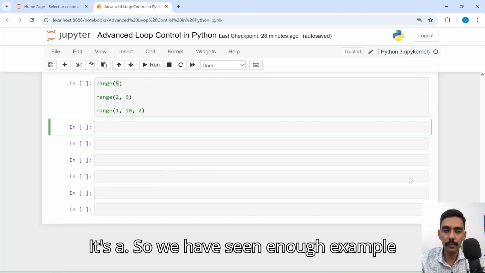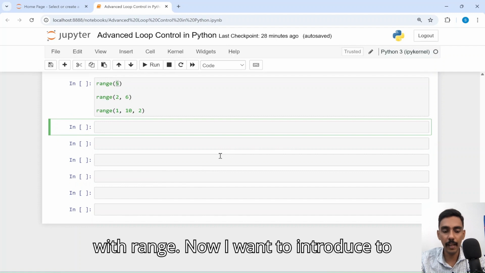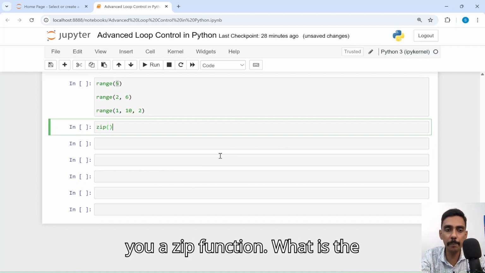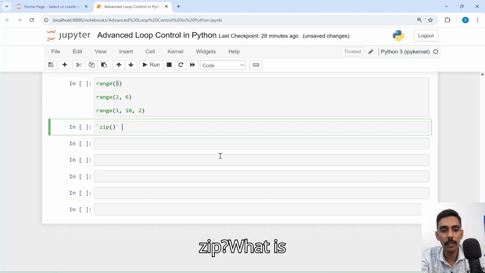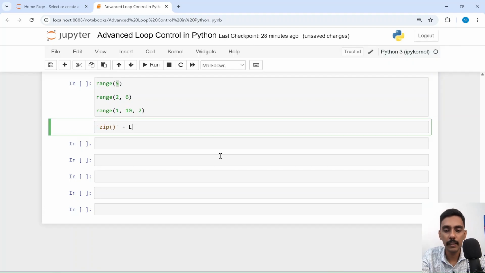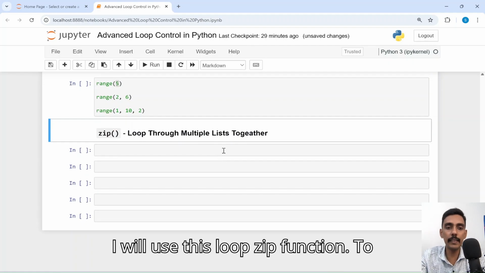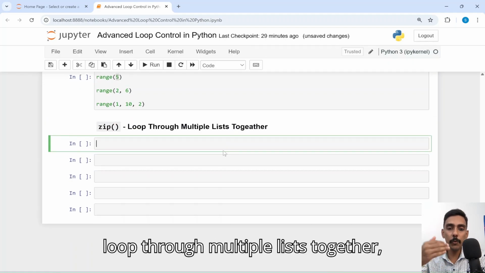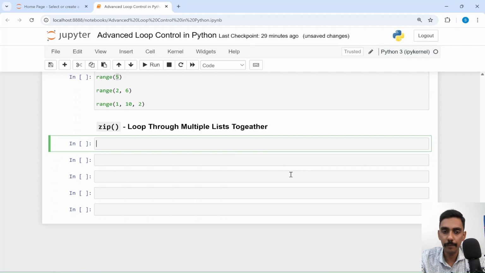So we have seen enough examples with range. Now I want to introduce to you the zip function. What is the zip function? I'll use this zip function to loop through multiple lists together.